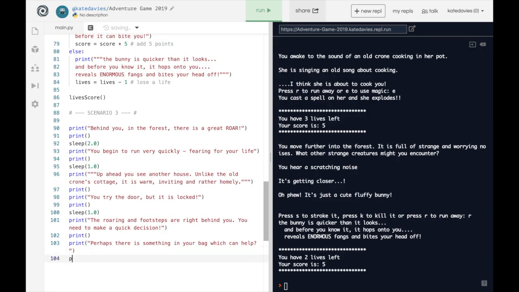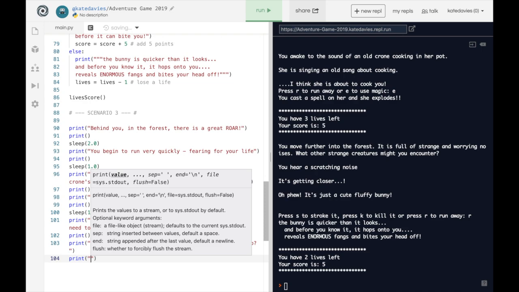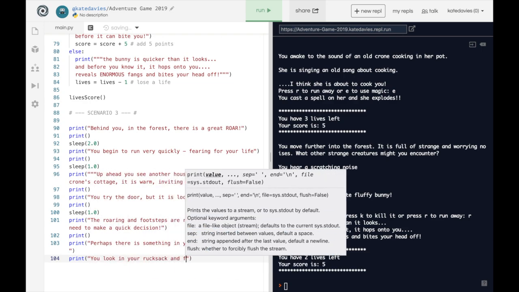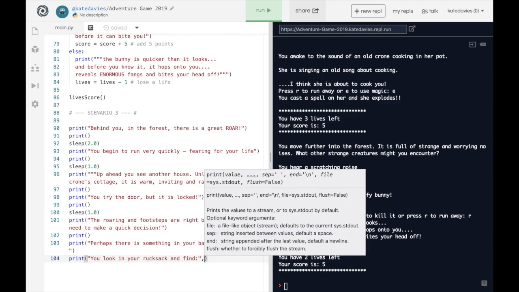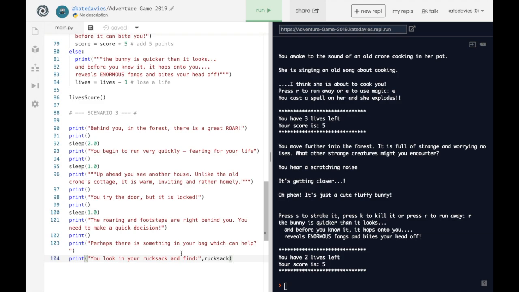Now we're going to print out what is in the rucksack. So we're going to say, you look in your rucksack and find, rucksack. So that's going to print out what is in our rucksack.